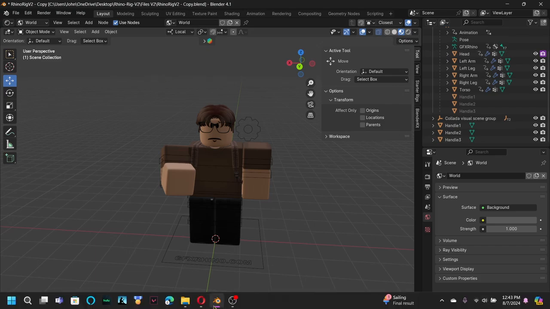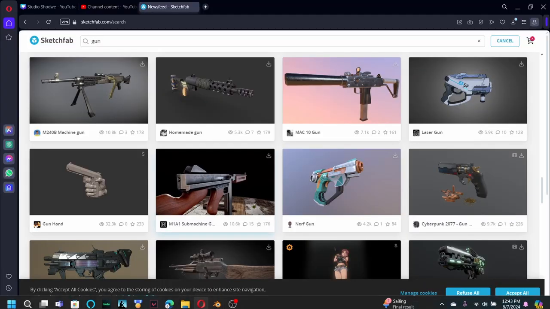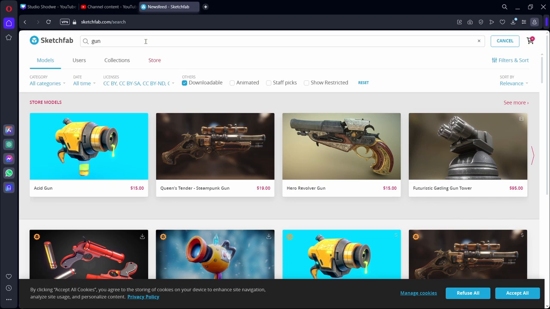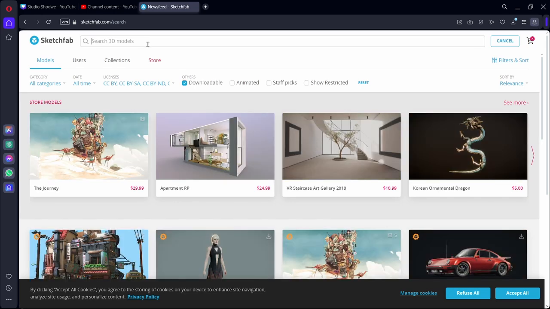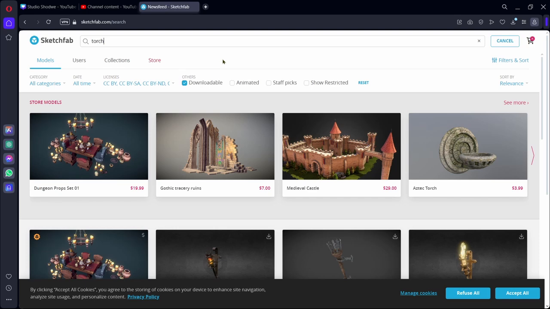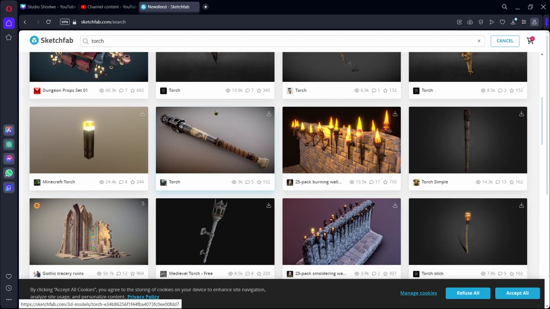So let's go to the, not CG Trader, let's go to the Sketchfab website, and all you have to do is just type in gun. Let's actually go with torch. I was looking up a gun for another video. Now you want to make sure that you have downloadable on. That makes it so you can find models that you can actually download.